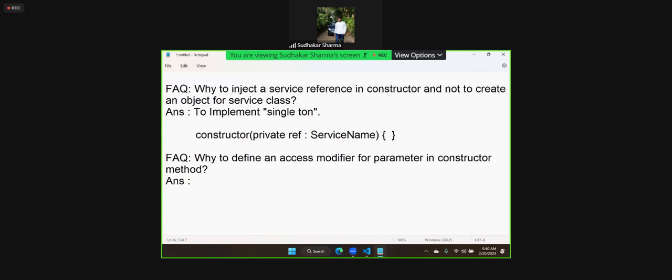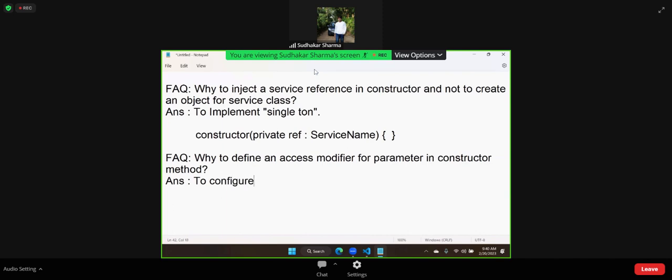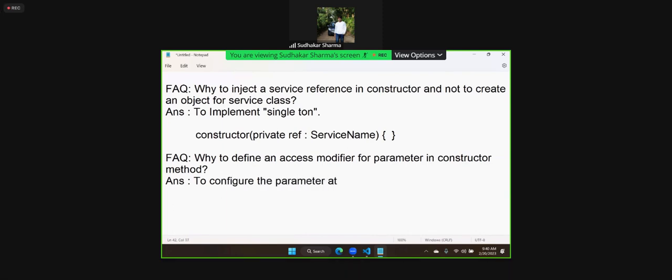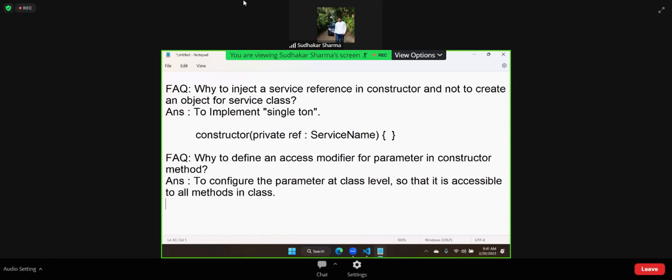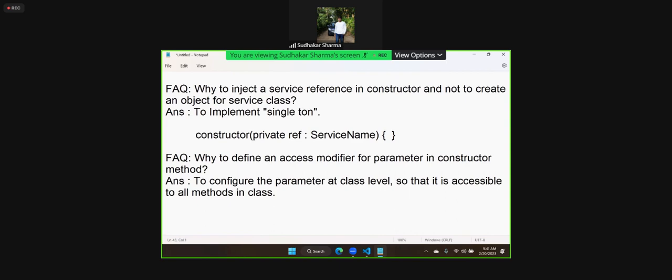The answer for this is to configure the parameter at class level so that it is accessible to all methods in the class. Otherwise, it is not accessible to all methods in the class. It is accessible only where you configure. And many times people ask, can I use public, private, or another access modifier? You can. So why are we giving private? So that it will be only within the class. That is the reason.